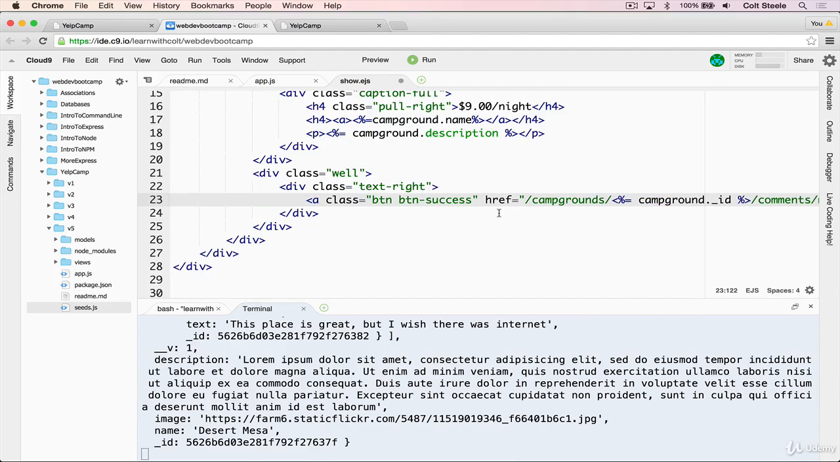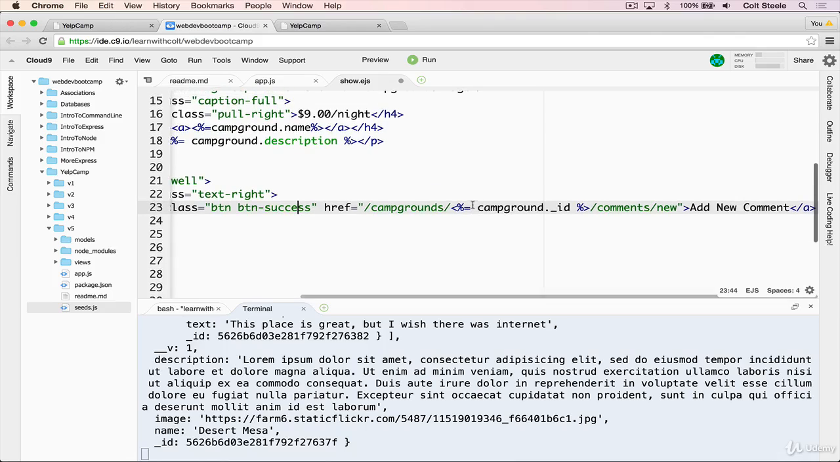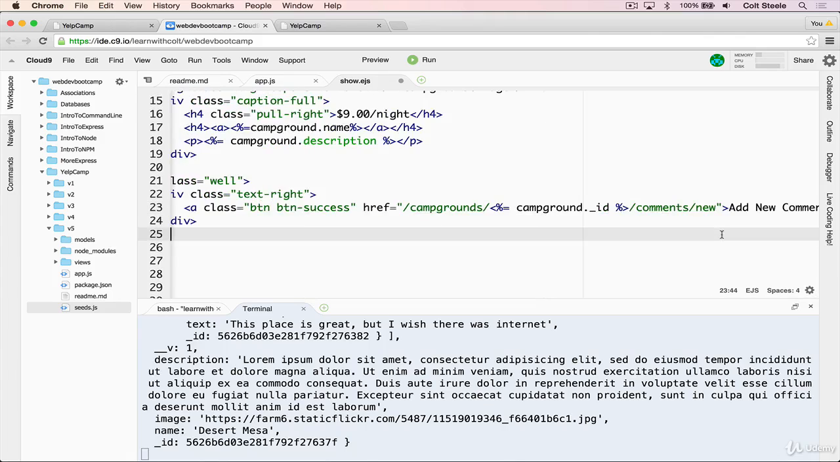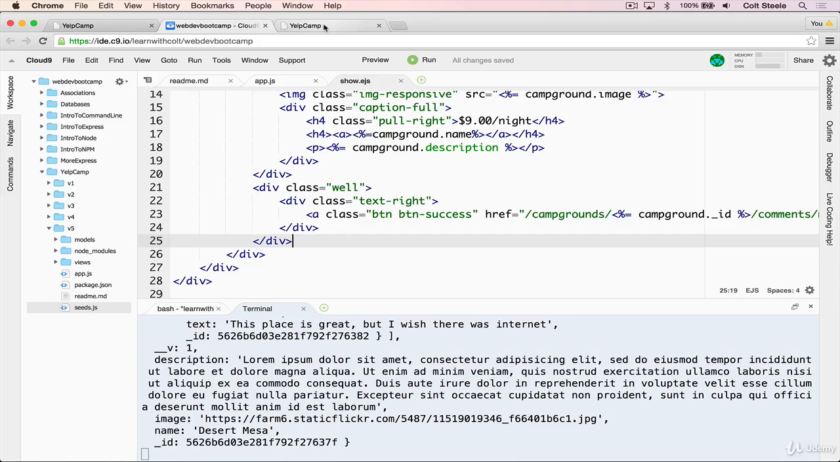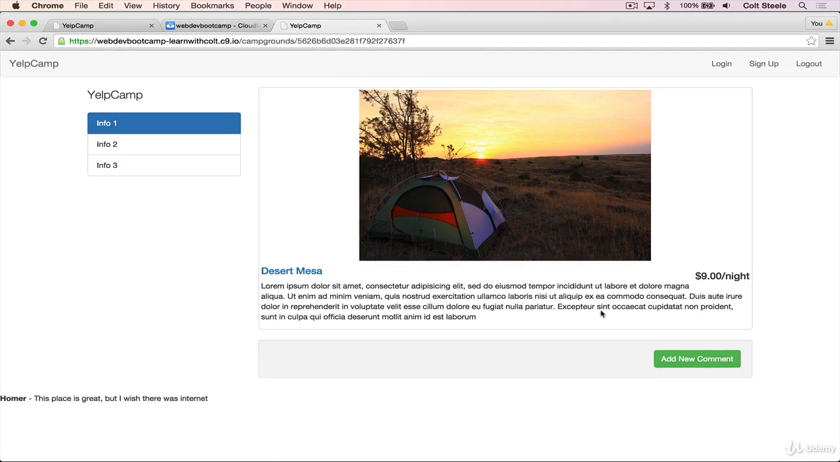It's a long one, but remember it's an anchor tag that has a class of button success that makes it green. But the href is a really long part. It's going to campgrounds / the campground ID / comments / new. Let's save and refresh. Okay, so you can see we now have the well. That gives us the nice gray background in the border. This is where we're going to add in the comments.